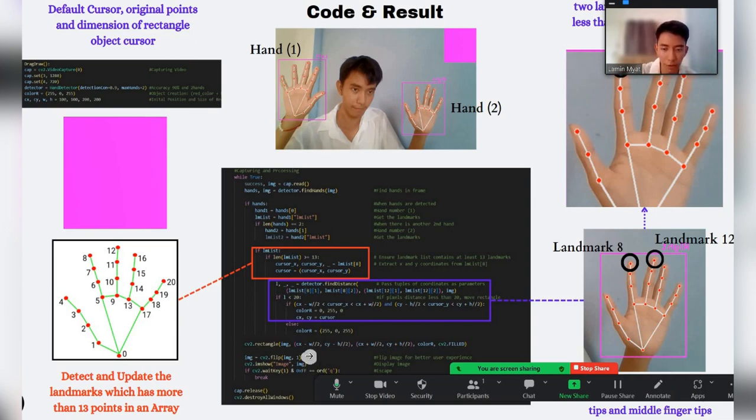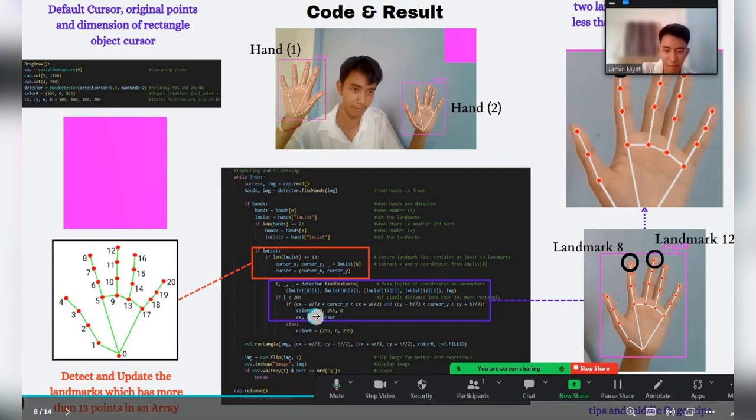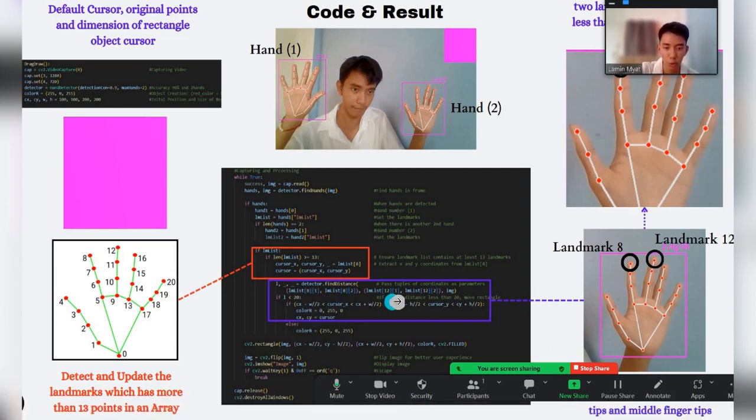So after that one, we have 8 and 12. They're the numbers 8 and 12 here, and I will explain how these things work. The 8 number means the tip of our pointer finger, and the 12 is supposed to be the tip of our middle finger. Those are the landmarks that have already been trained in CVZone. That's 8 and 12.